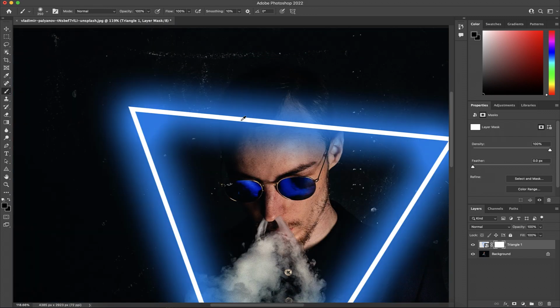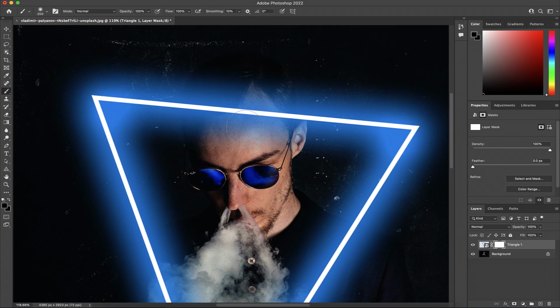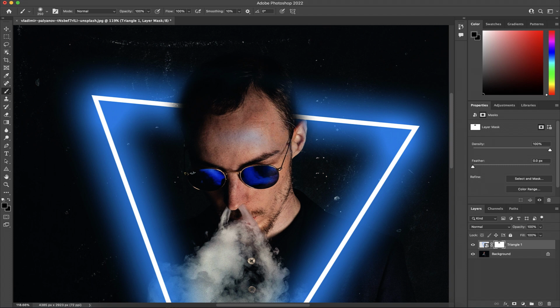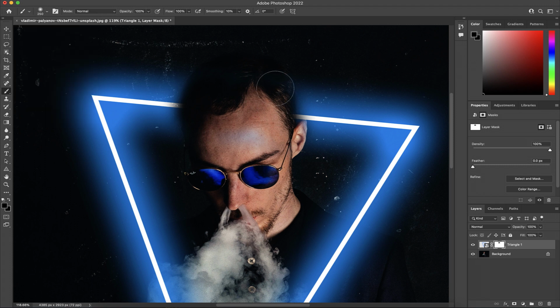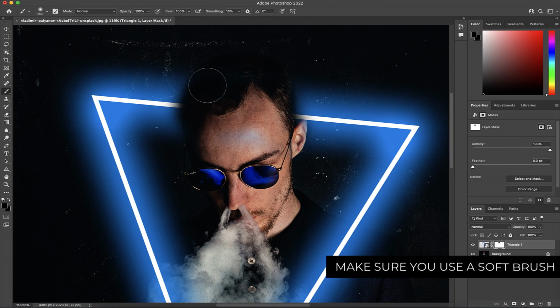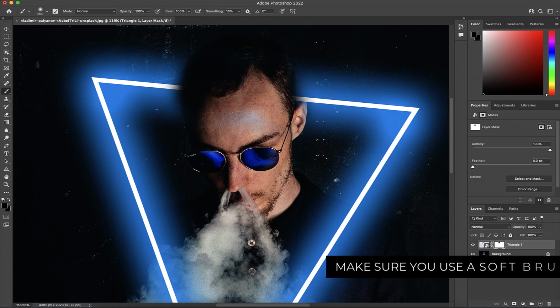I'm going to zoom in just so I can see what I'm doing here. All I have to do is brush away the behind of that triangle. Now, obviously, when I get to the edge of his face, I don't want to go too hard, because otherwise the effect won't look as good as it could. So make sure that inside of your brush settings, you're setting a brush where it doesn't completely just cut off. There's a bit of a fade in there. And if you've done that correctly, now you've got the triangle that passes through the guy's face like that.